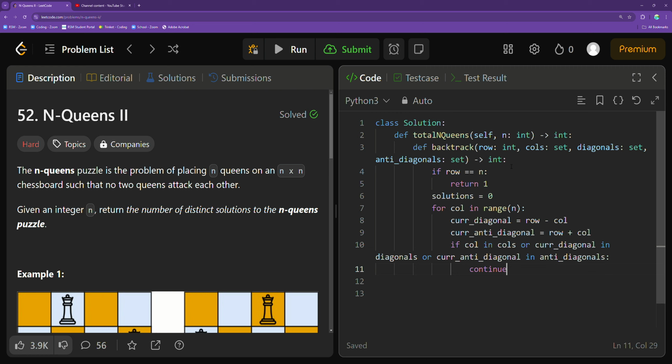So this checks if placing a queen in the current column is valid. If the column is already occupied, or if the diagonal or anti-diagonal is under attack, we'll skip this column with the continue and move on to the next one. That's basically our base case somewhat, on line 10.